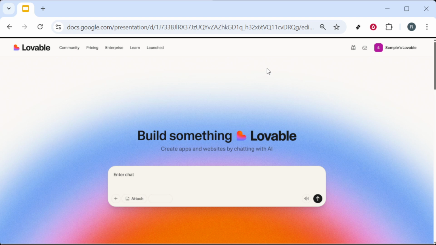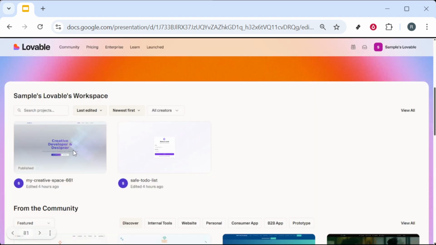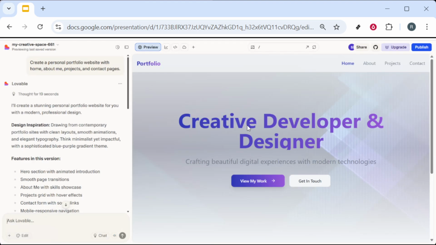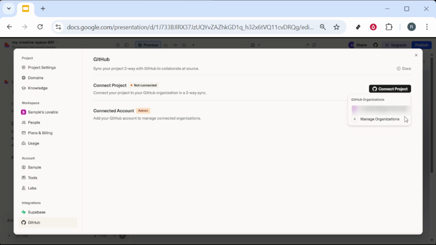Find and open the project you already created. Opening the project first ensures Lovable connects the correct codebase when you export to GitHub. Inside the project, click the GitHub icon, then connect GitHub. This links Lovable to GitHub, so your generated code can be transferred to a repository.